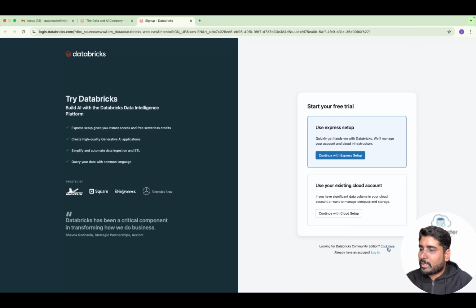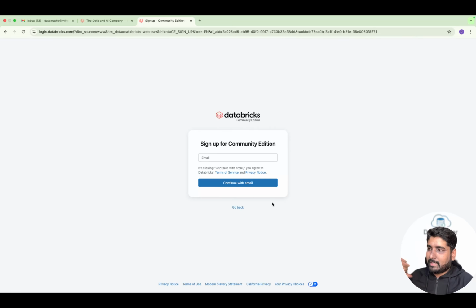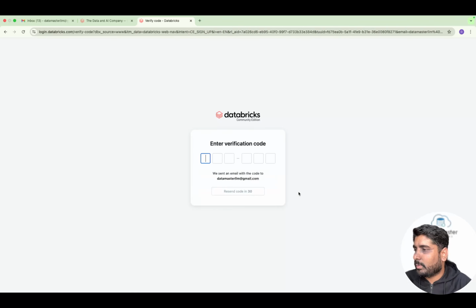So let me switch to the Databricks Community Edition by just clicking on this. I already have a couple of Databricks Community Edition accounts. Now I'm going to show you how to sign up for it. I have a sample demo email address. I'll enter that and click on continue with email. I'll quickly get a verification code, so I'll go back to my Gmail to pull that out.